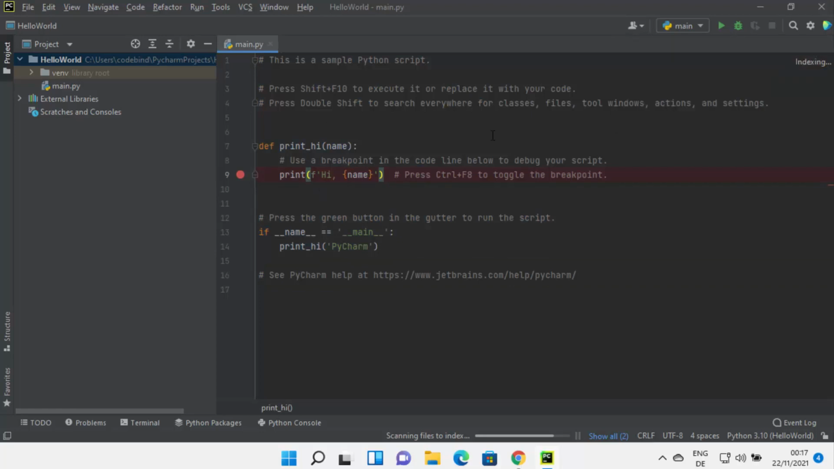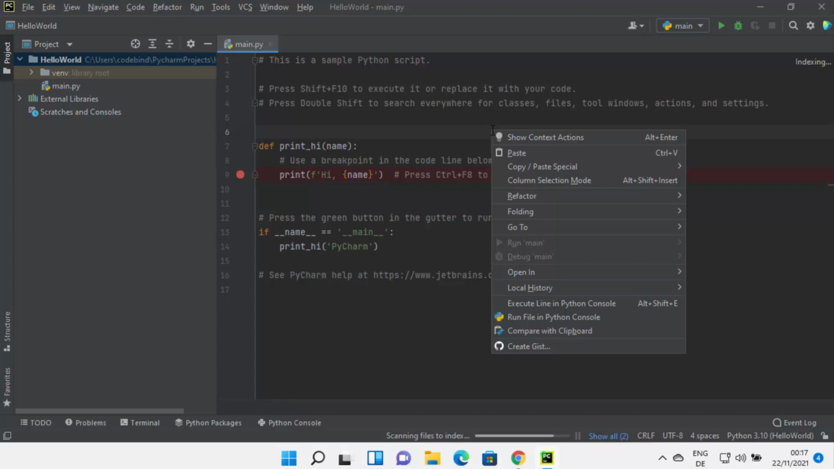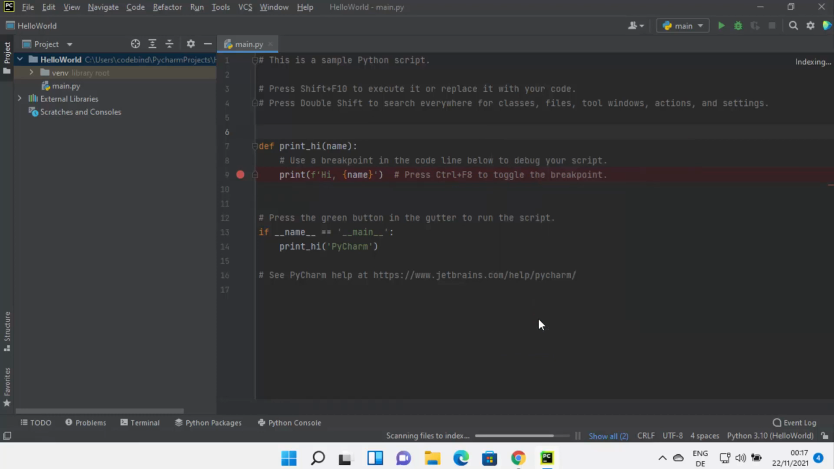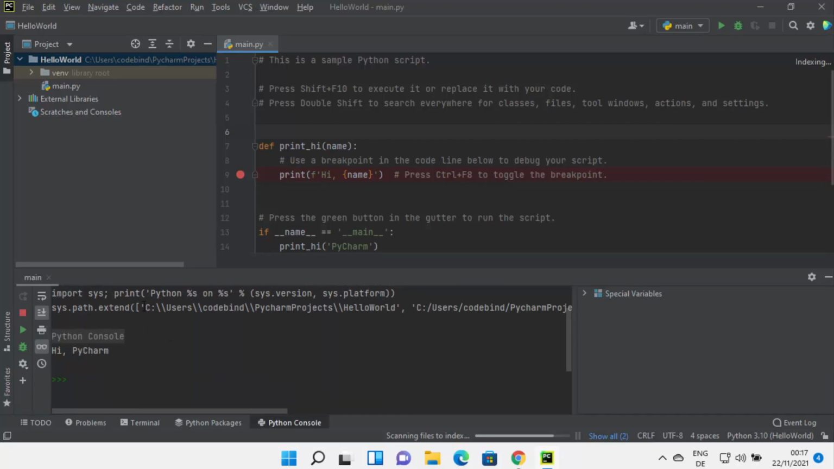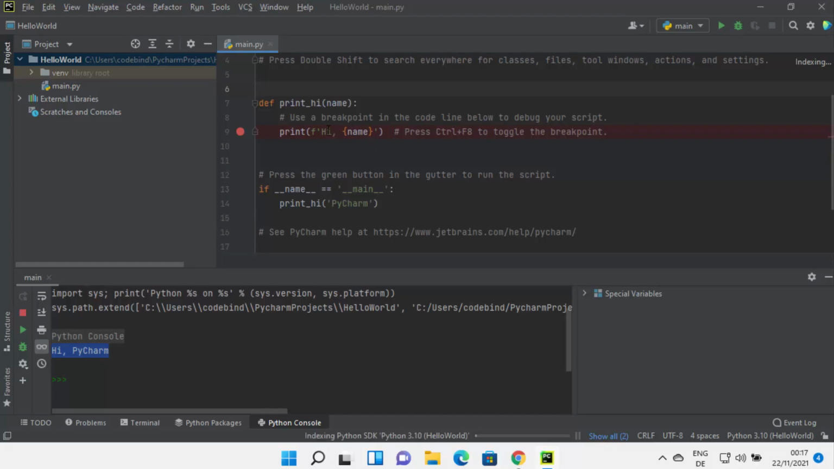So in order to run this main.py file, I can just right click here and then click on Run File in Python Console, which is going to run this Python file in the Python console. So you can see it has opened the Python console and the output is printed here. So basically we were printing Hi PyCharm here, which is printed here. Okay. So this is basically a Python function, and we are calling the Python function inside the main method. So this is like calling a main method in other languages like Java or C++.